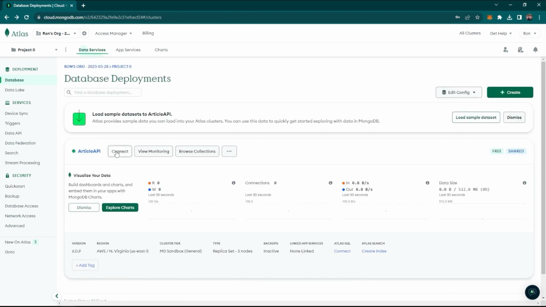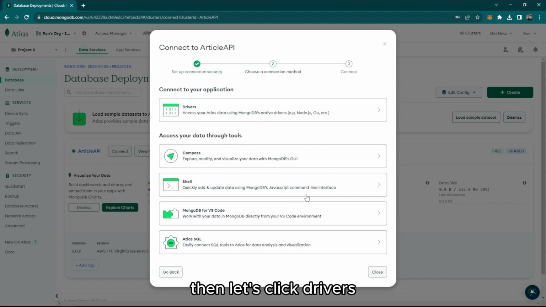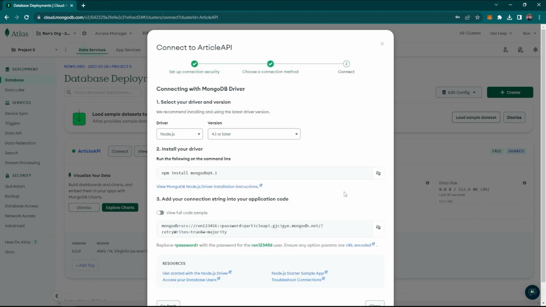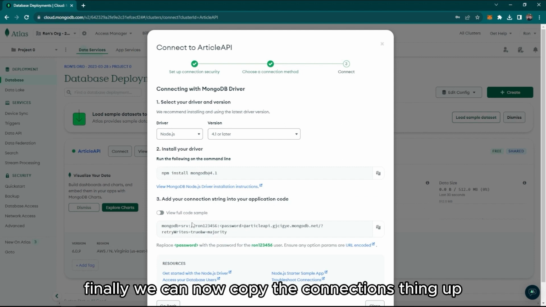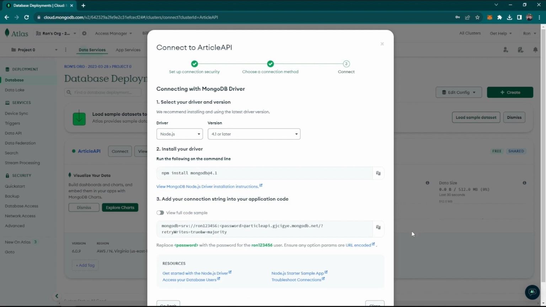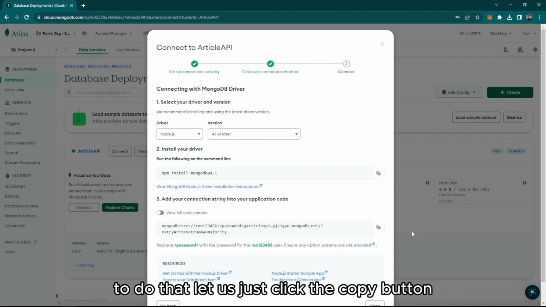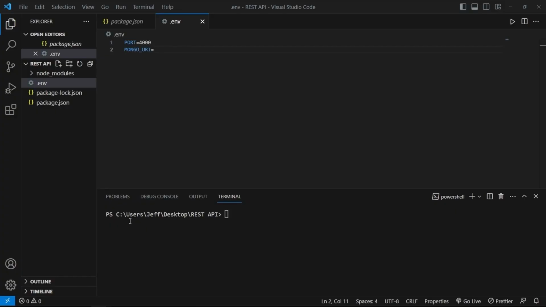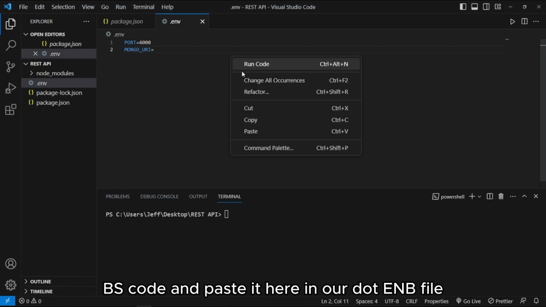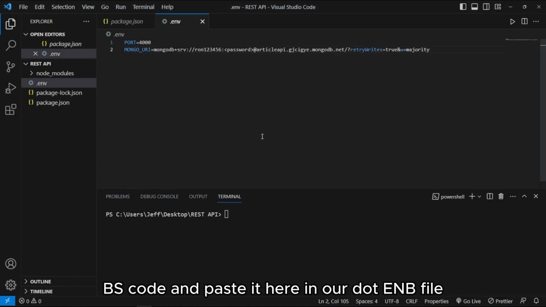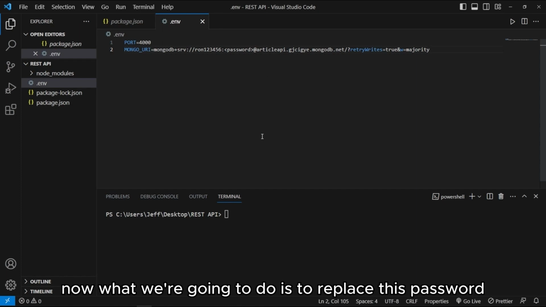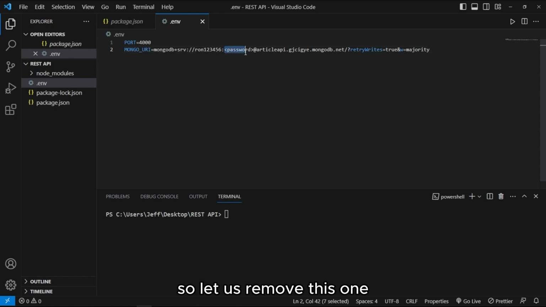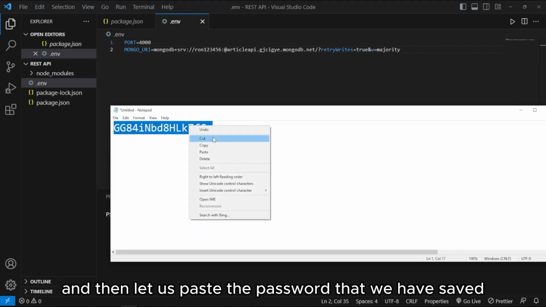Click Connect. Then let's click Drivers. Finally, we can now copy the connection string of our database. To do that, let us just click the copy button. Now let's go back into our VS Code and paste it here in our .env file. Now what we're going to do is replace this path coming from the MongoDB.